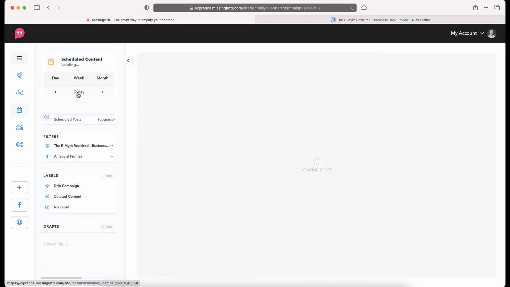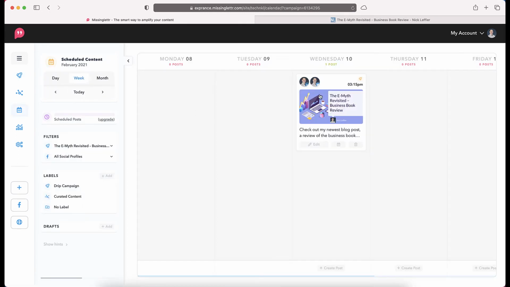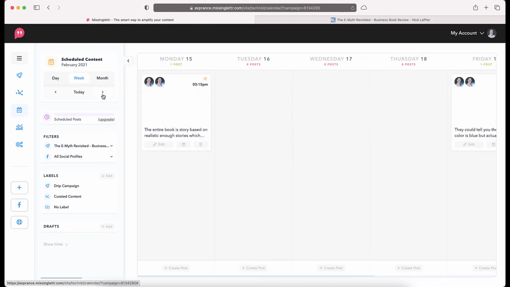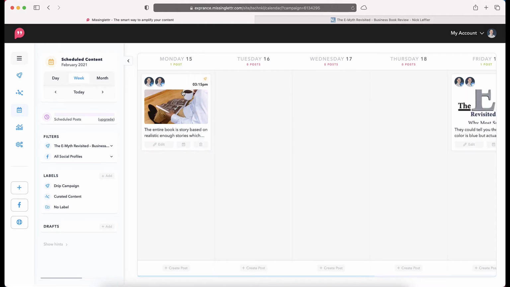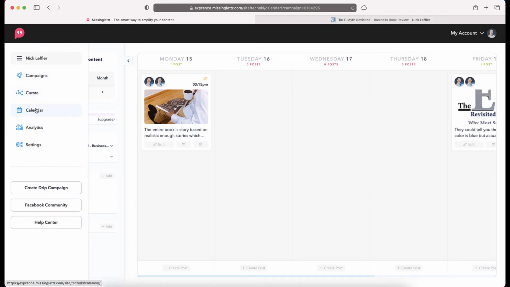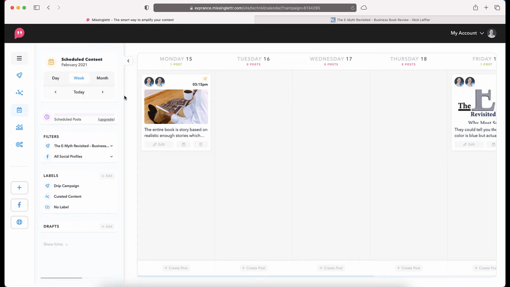So here you can see when the stuff is scheduled. There's one today, and then we go one week ahead. There's one on the 15th, one on the 19th, and so on and so on. You can go to a content calendar for everything, though. This is for this specific post.